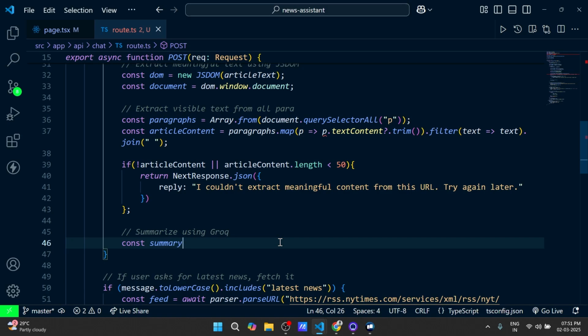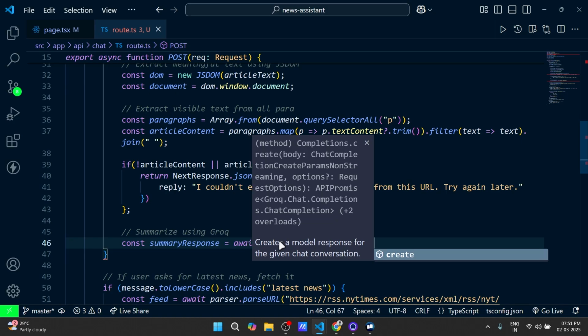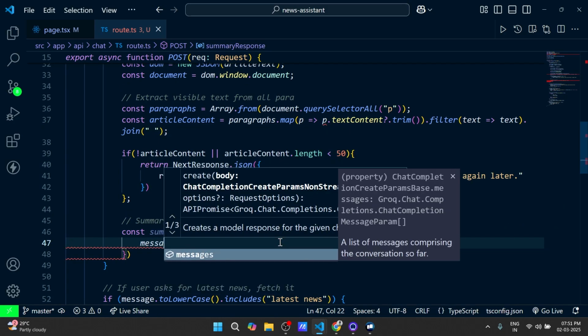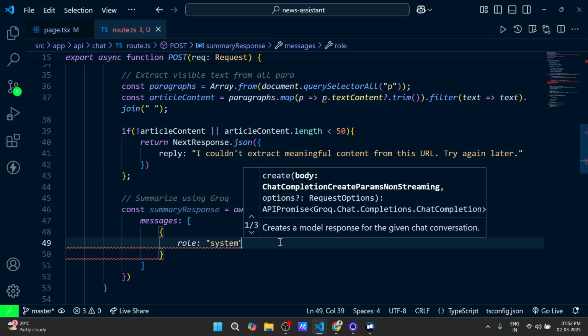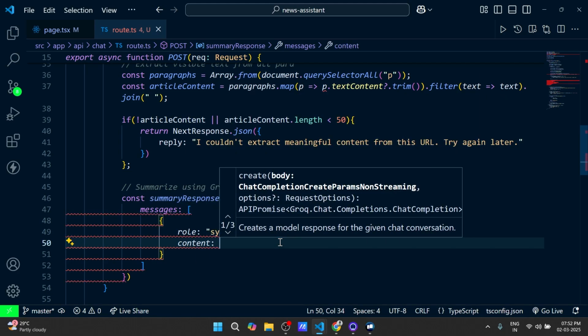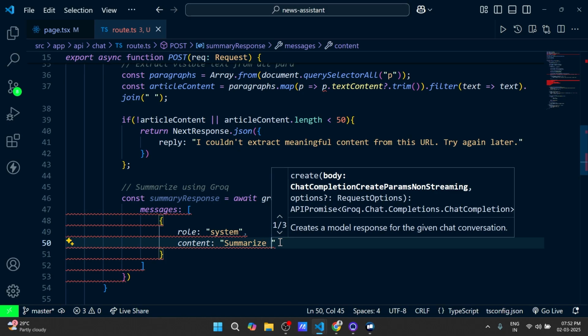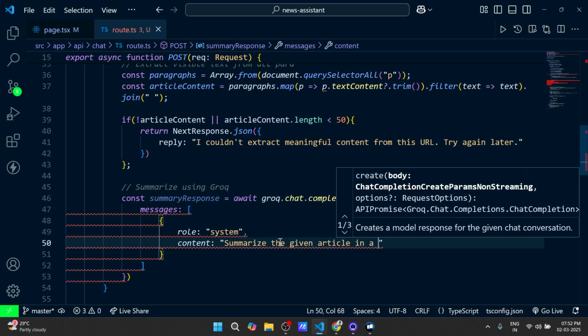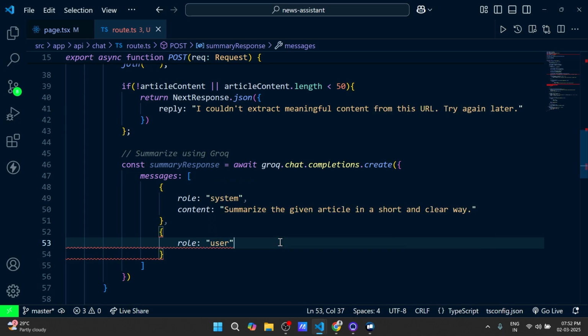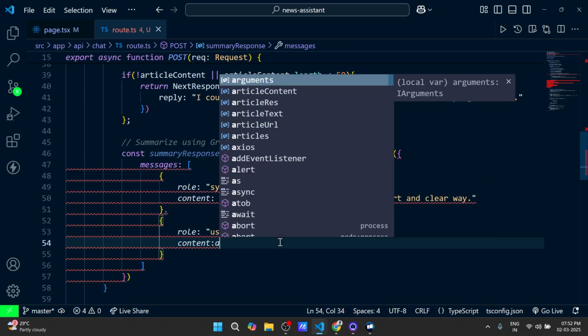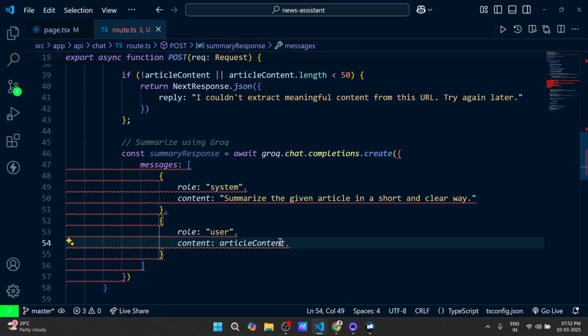So const summaryResponse equal to await grok.chat.completions.create, the messages in an array, but here we will also add the system message because it is kind of a chat. So the first role would be of a system. What is the content inside it? We'll just pass the prompt, summarize the given article in a short and clear way. Okay. And next would be the role of a user and the content as the article content that we are passing.